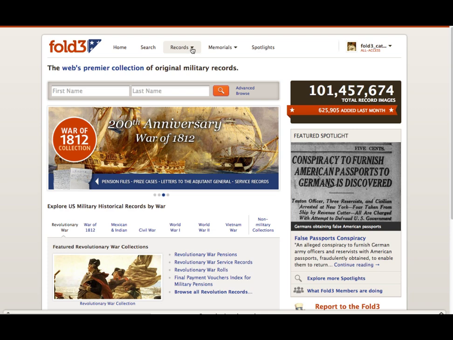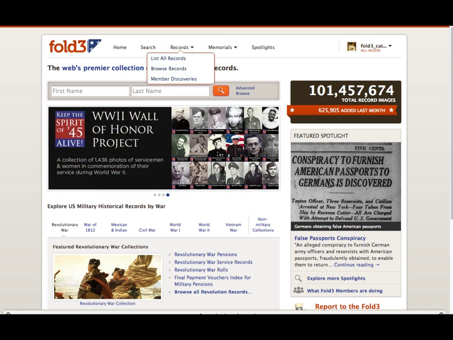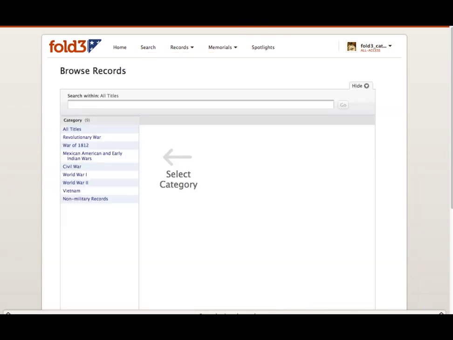One is to click on Records, then Browse Records. You'll want to remember this because it's an easy way to get to browse from any other Fold3 page. The other way is to choose this Browse link. They both take you to this Browse page where you'll see the Fold3 categories.